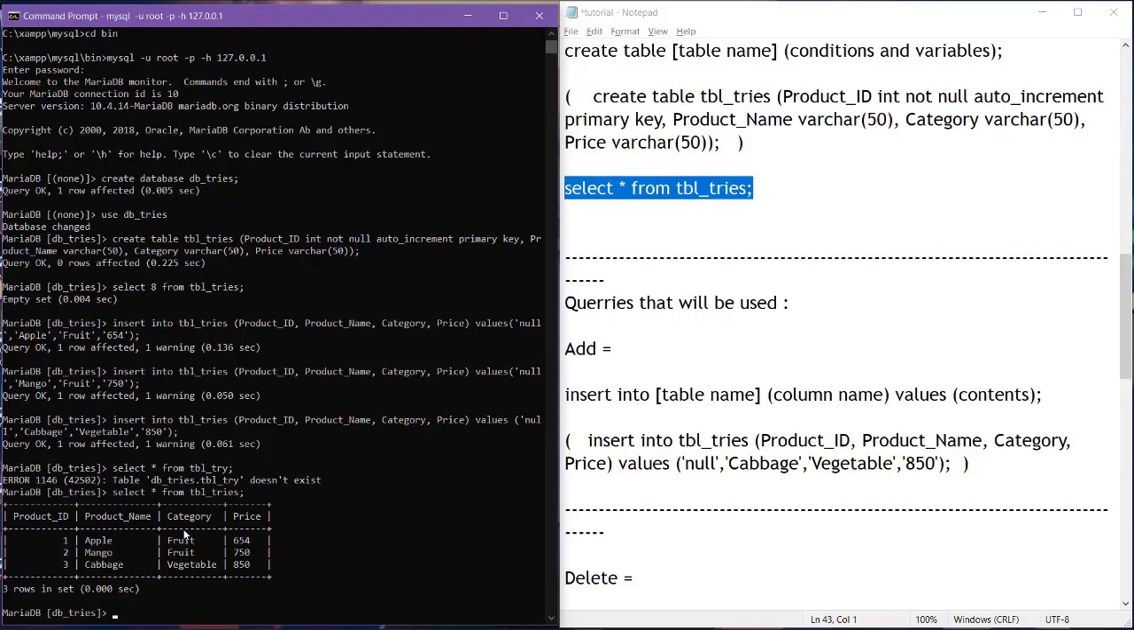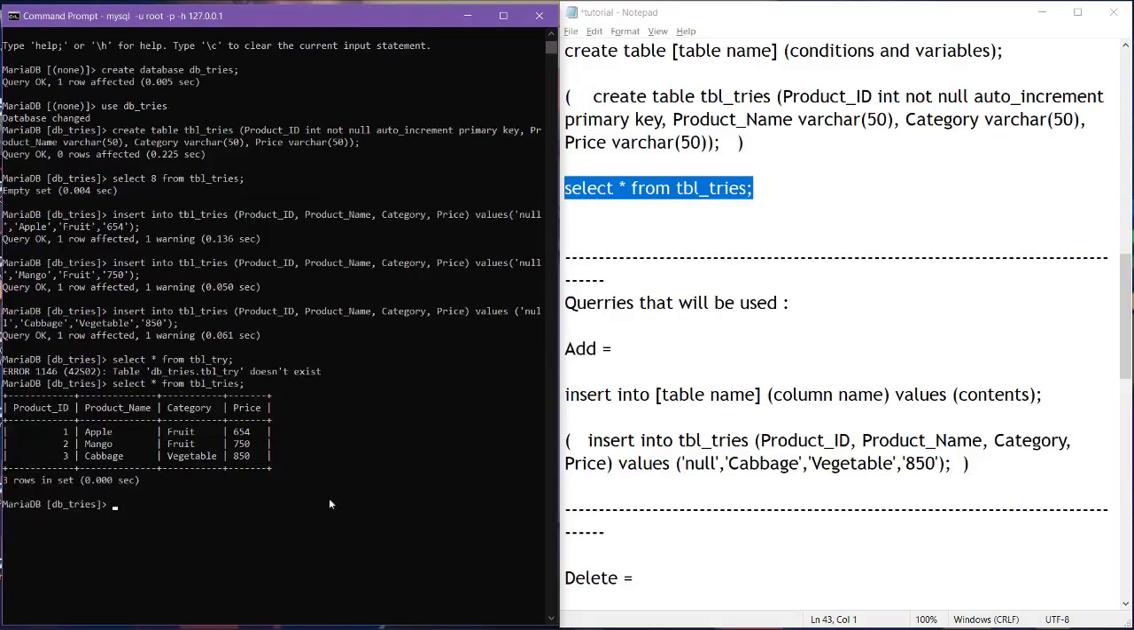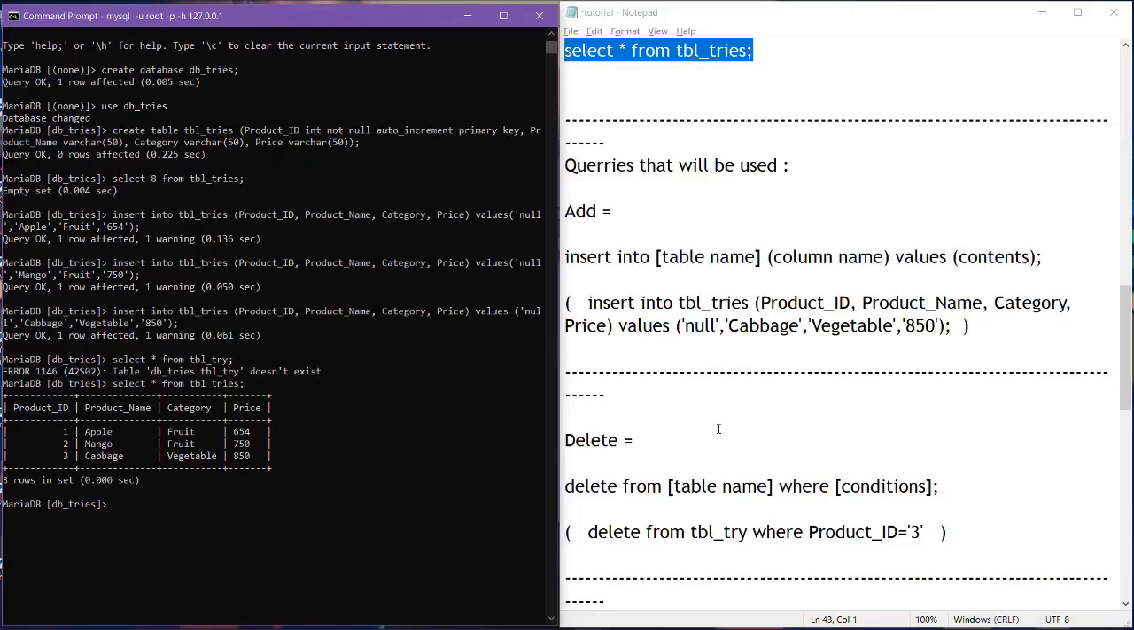Now we'll try to delete. Okay. So delete is another form of query that deletes the information. Okay. So like for example, we will delete the product number one. So here is the syntax. So delete from table name where conditions, then semicolon. So here is the code.